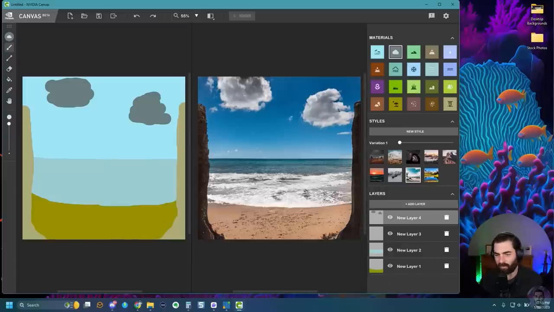I want a stream feeding into our ocean here, so let's click on our river texture and paint in a little mini river feeding into our ocean. All right, now we've got a little waterway feeding into our ocean.